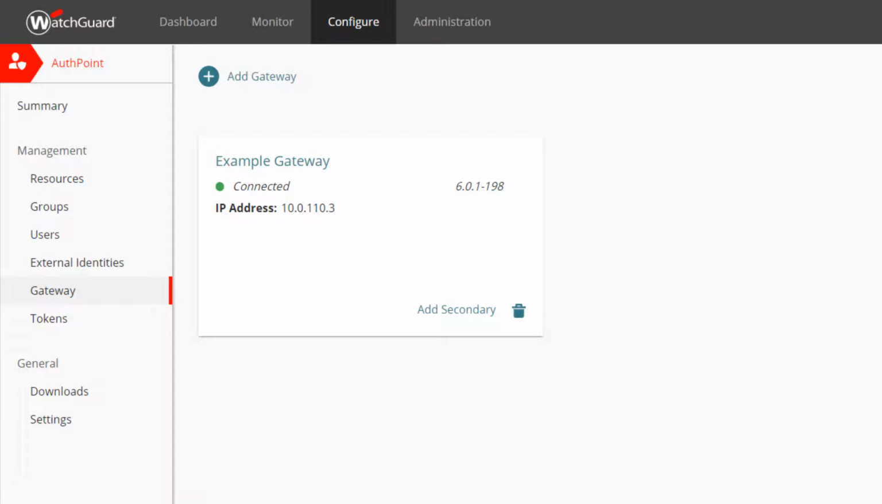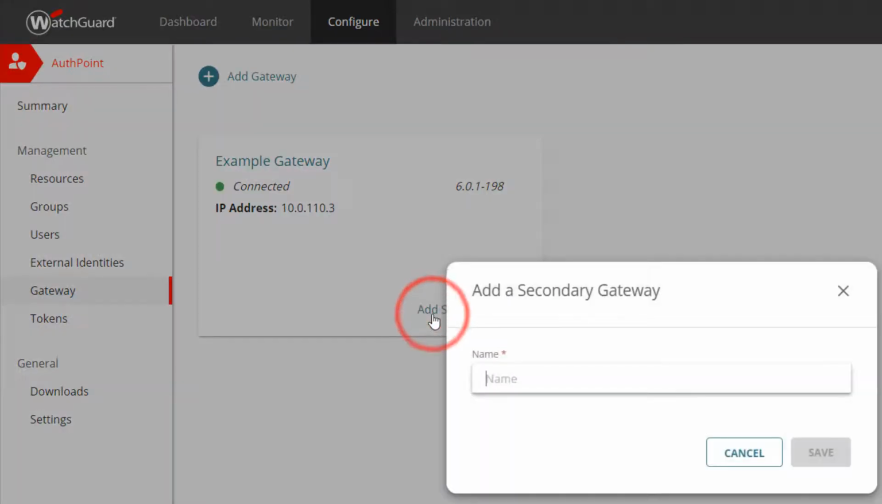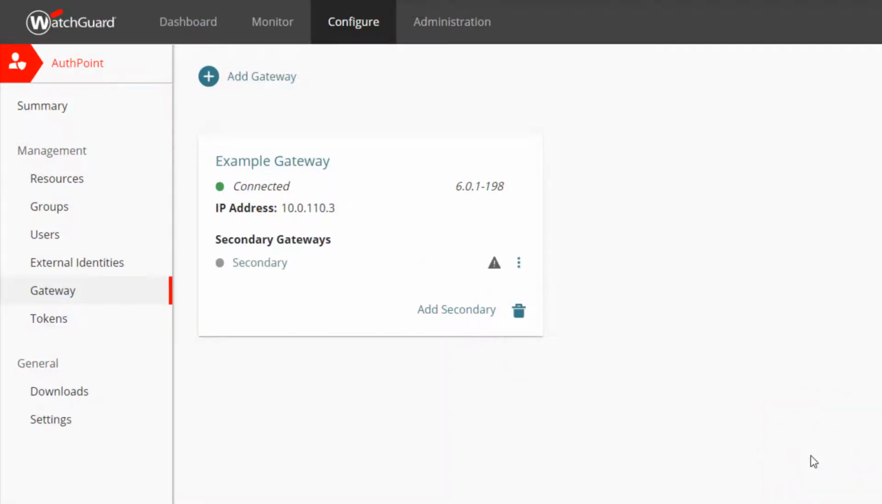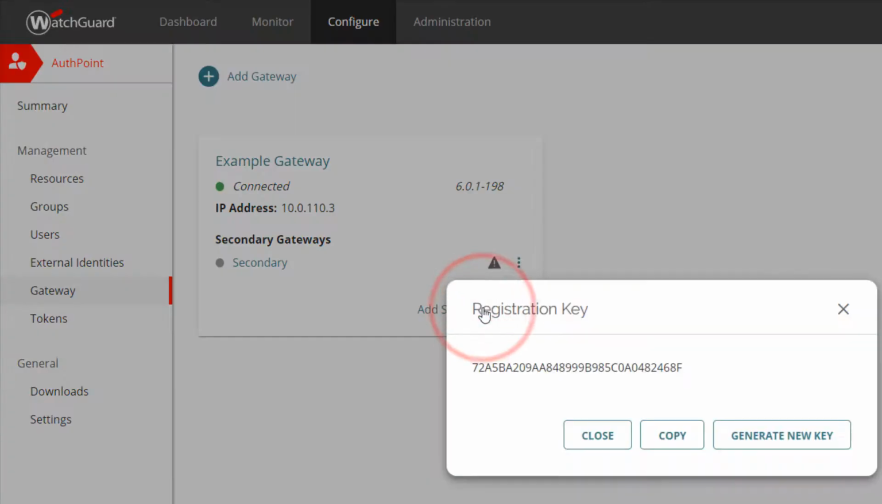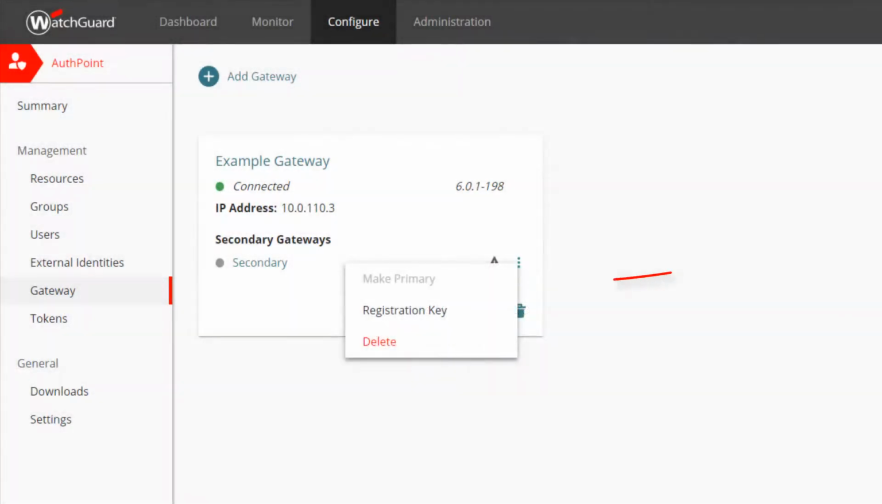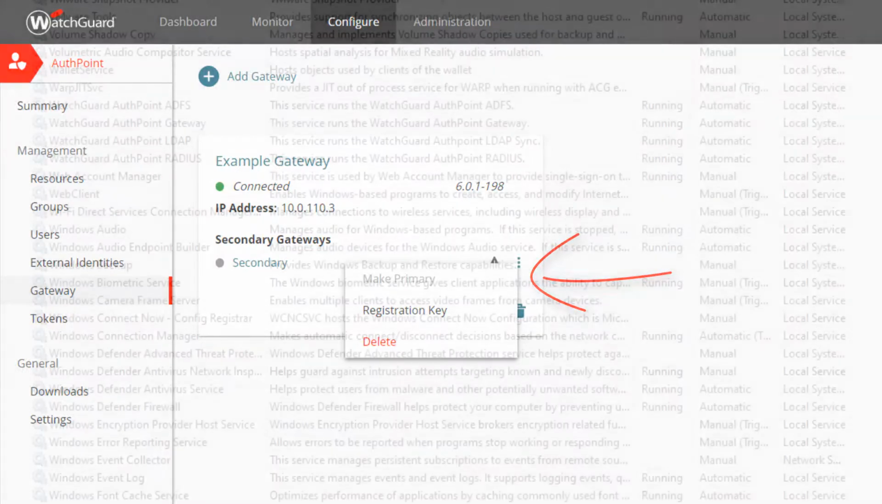If I want to add a secondary gateway at this point, it's as simple as clicking Add Secondary, then copying the new registration key from this menu and installing the gateway on another computer. The secondary gateway will inherit the same settings as the primary. This menu is also where we can promote a secondary gateway to the new primary gateway if required.